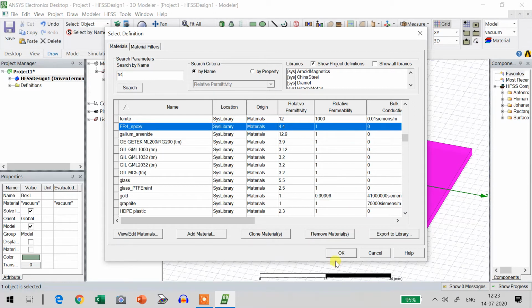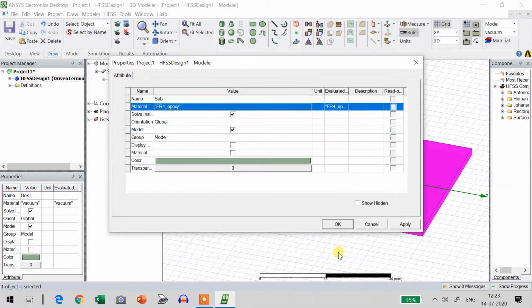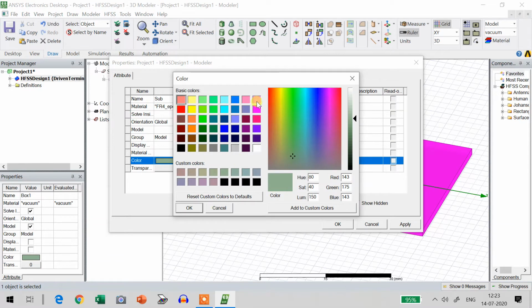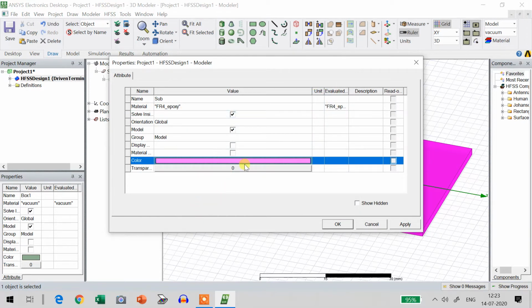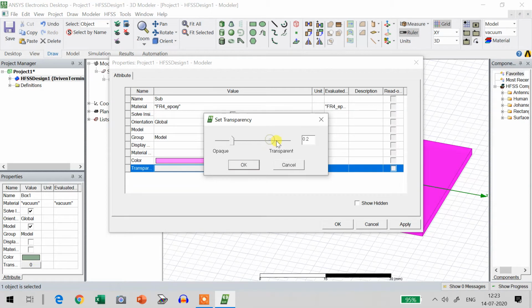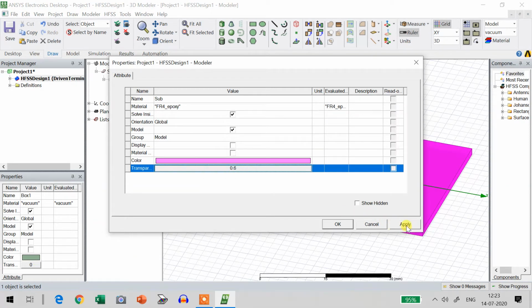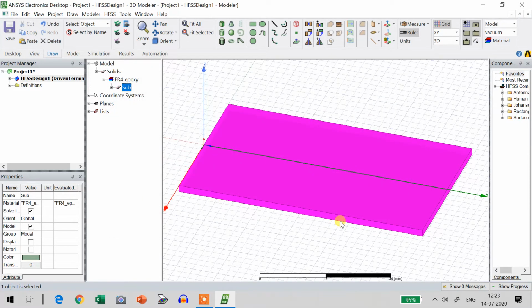Now just put OK. Now see here, the color selection and all is your choice, because if you select a color you will have some kind of identification. Select any color, then put OK. Then this is the transparency part, so how much transparency you want to see. Based on that you select your transparency. That is also your own choice. Whatever transparency you like you can do. Then apply and OK. This is your optional part.